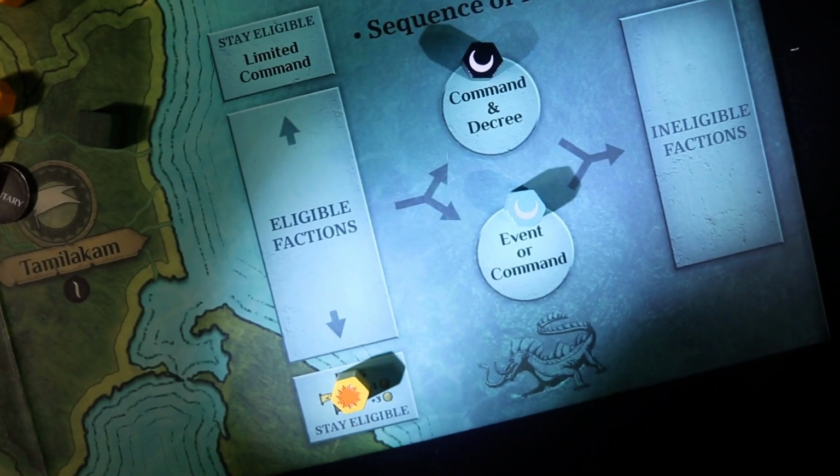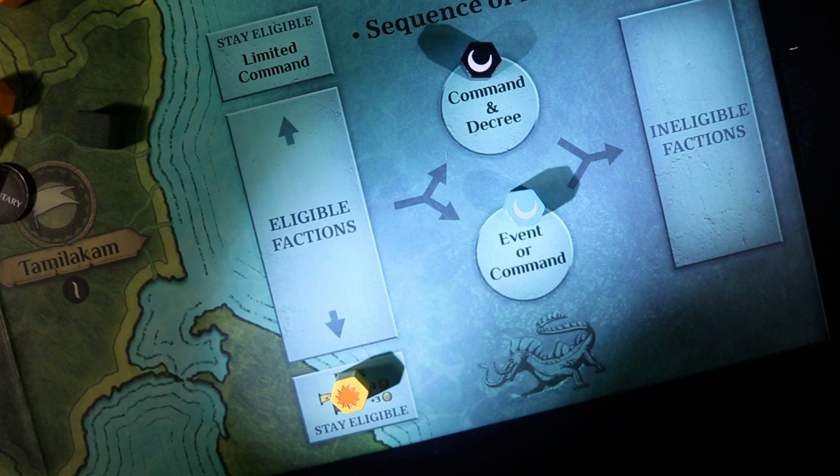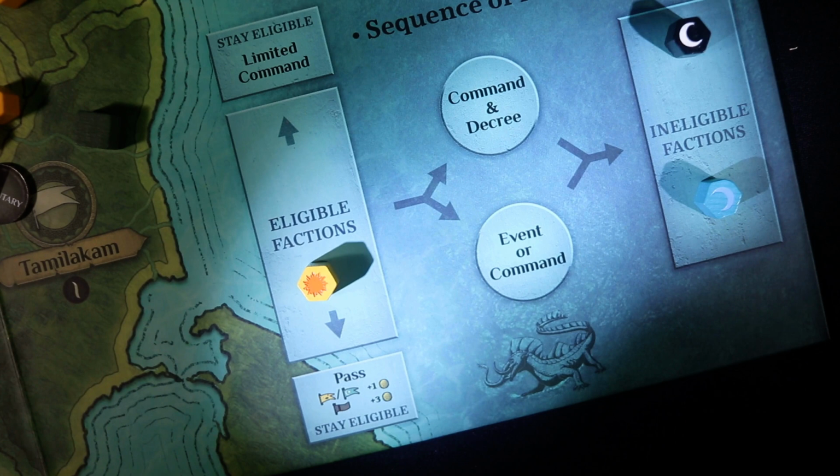After all eligible factions have acted, reset the eligibility, so that the factions that were previously ineligible or had selected either limited command, pass, or an event that stated stay eligible may become eligible.